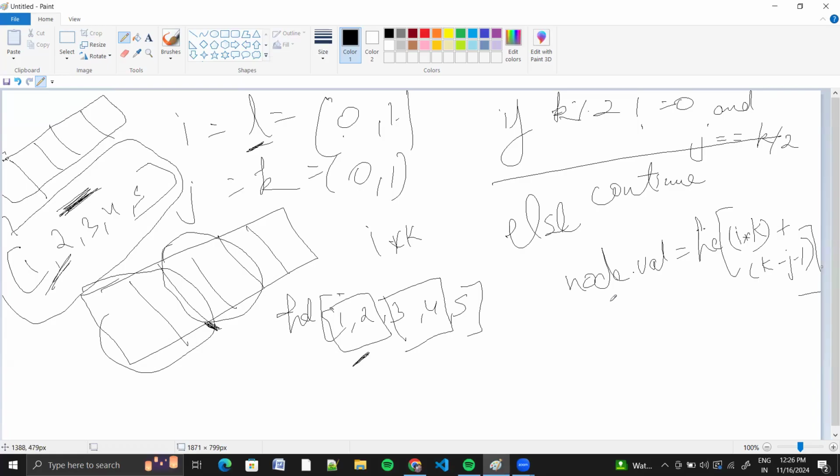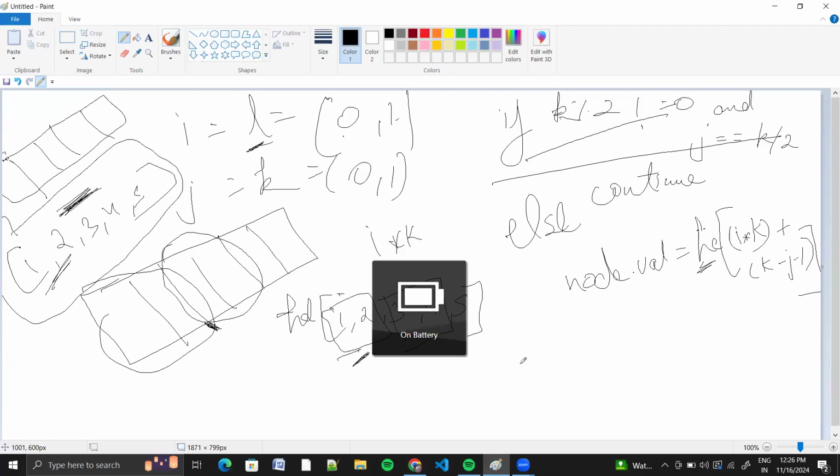In the case when we are at the middle element, we just have to continue. In the case when we are not at the middle element, we use this formula, pick the elements from helper, and that's all.